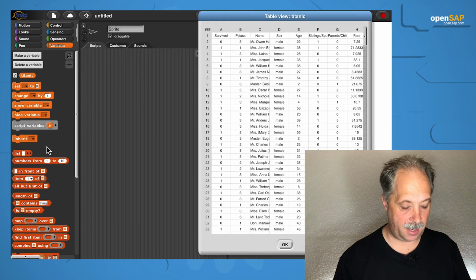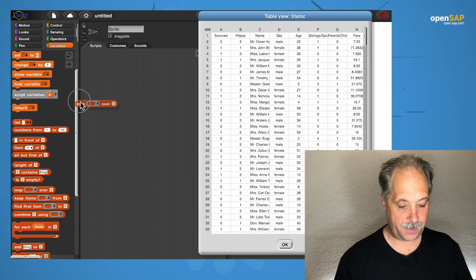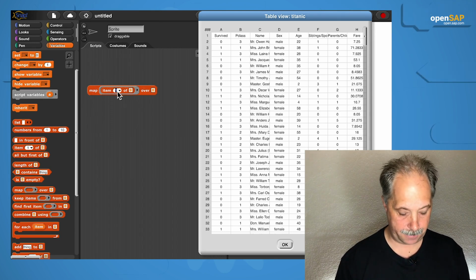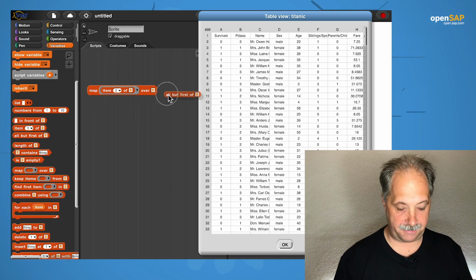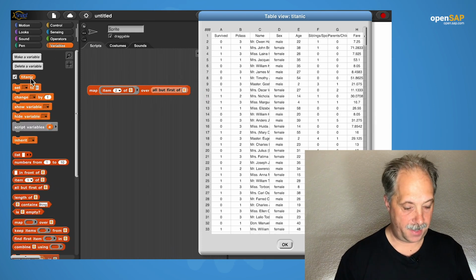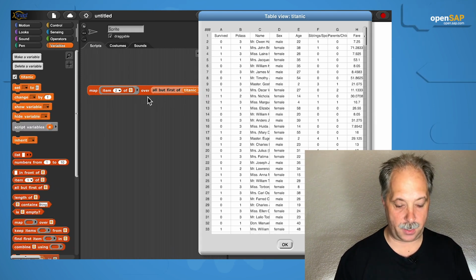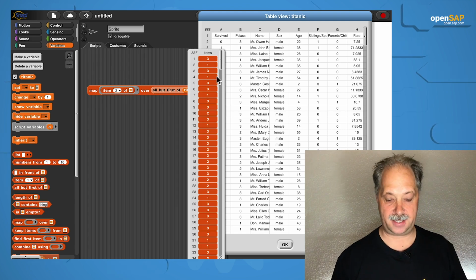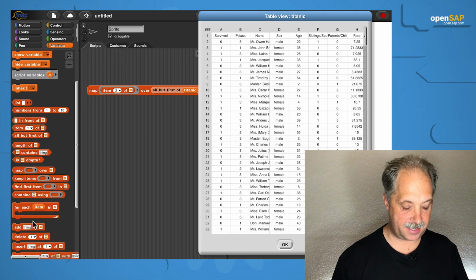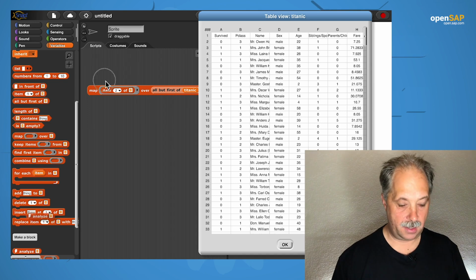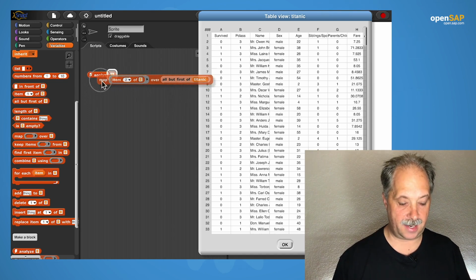And remember, to get a column, we use map. So we can use map the second column in all but the first of passengers of the Titanic. Now we're getting the column of the classes. It's a list with numbers. For each passenger, which class they were traveling on. So if we want to analyze that list, we can just put this into analyze.